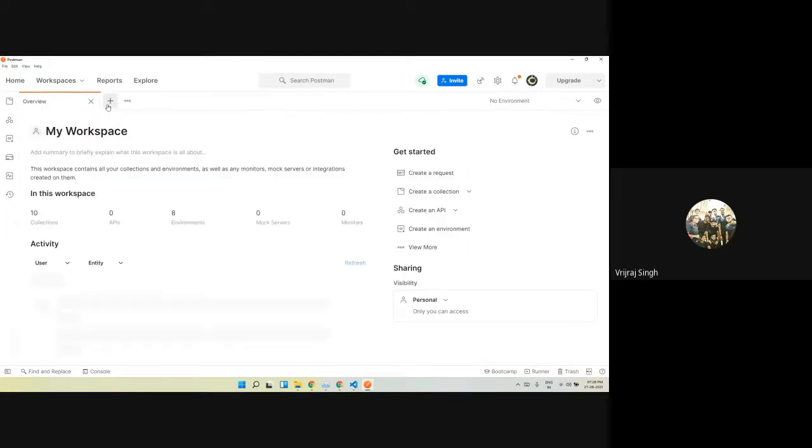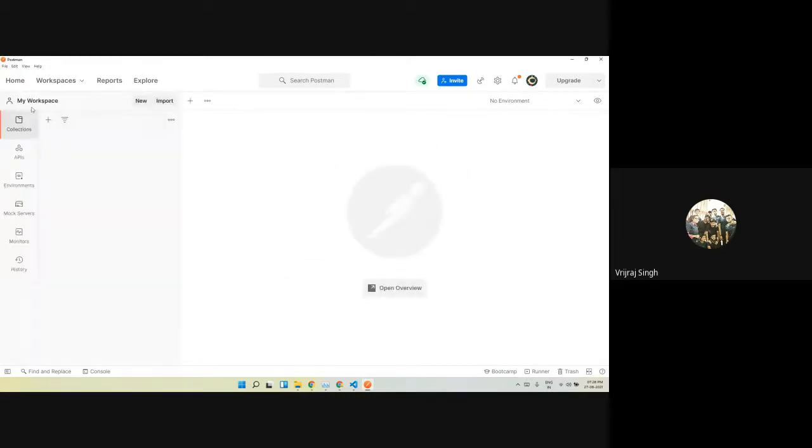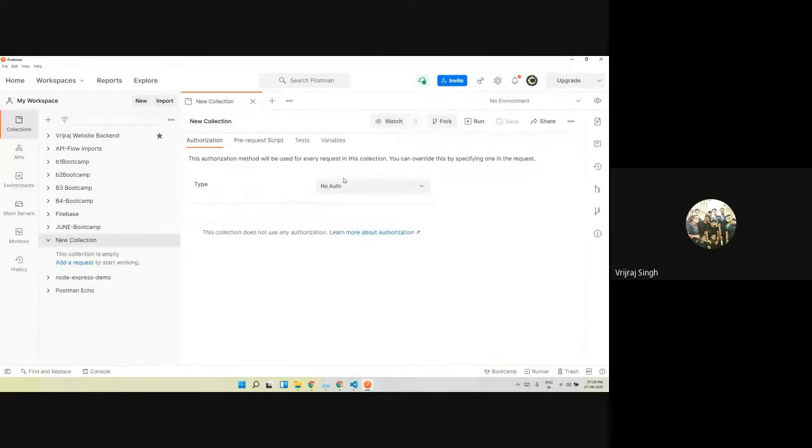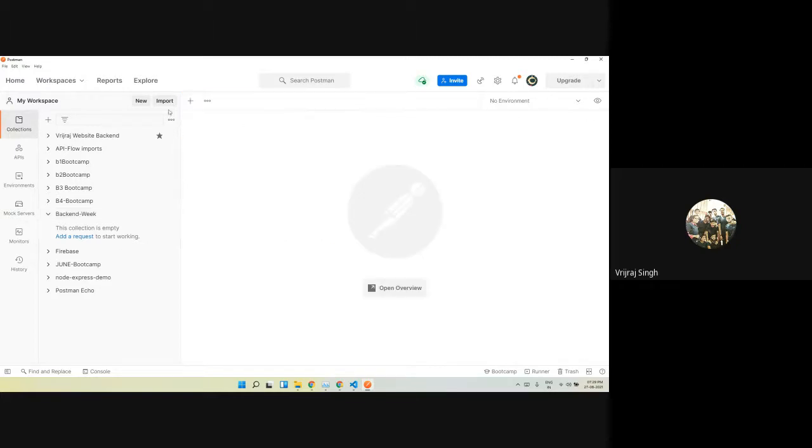Let's say I'm working in my workspace, and then you can create a collection. Let's say I'm creating a collection for testing the APIs. You just need to use rename, and then you can define the collection name. Let's say my collection name is tech drill or backend week. Inside this collection, we can test those APIs.